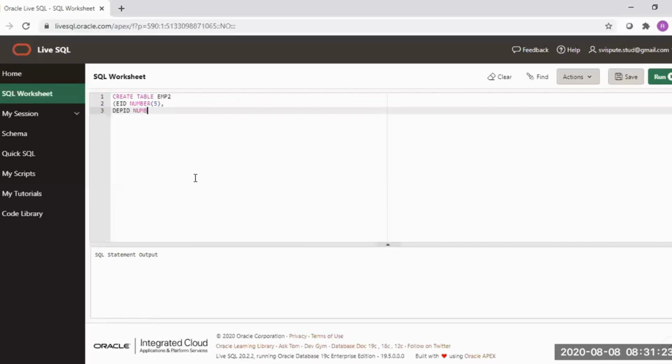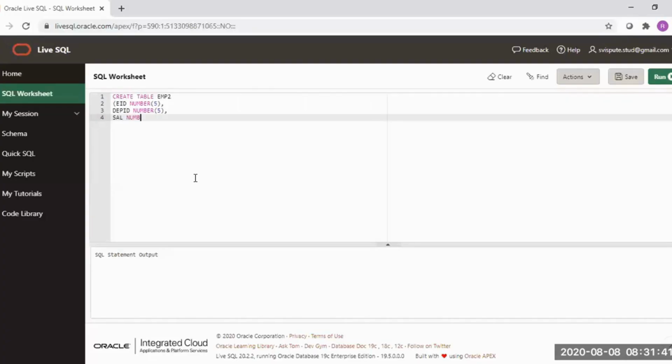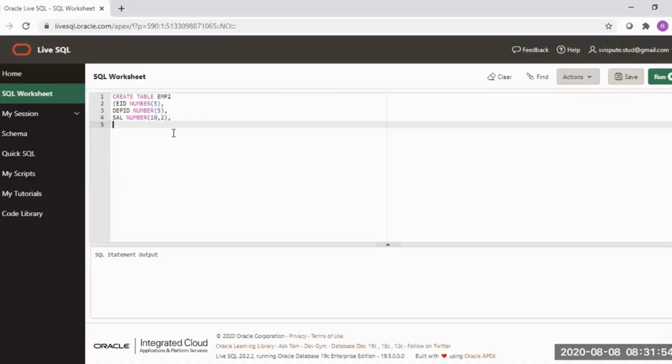Now my data type is number, right? I'm declaring department ID here, but don't mention the foreign key immediately. At last only we will mention it. Assume there is one more field, that is salary, number. I'm declaring salary as a float here, 10,2. Now after declaring all these columns, I want to create the foreign key.